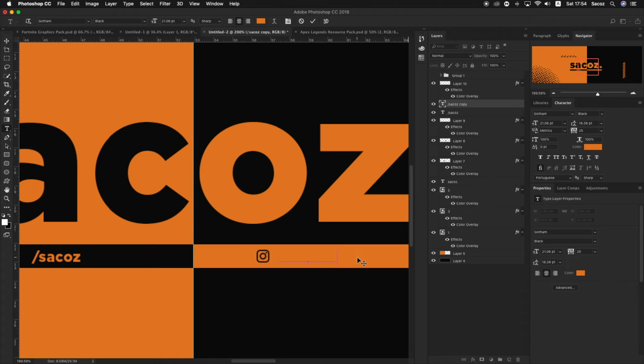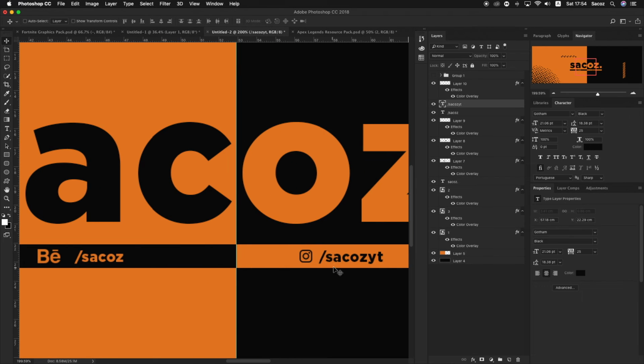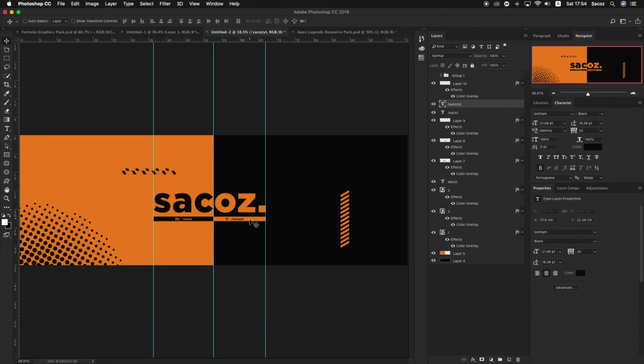And YT, just a slight change. Make sure it's this color, and make sure after that it matches with the 0.78 centimeters. Right over there, Sacoz header done. Now this is 3000 times 1000, meaning that it will look good on Twitter because it's HD for the header.